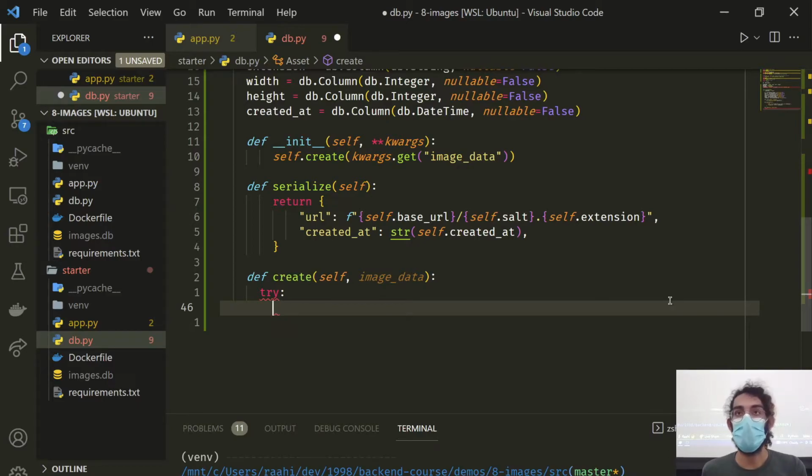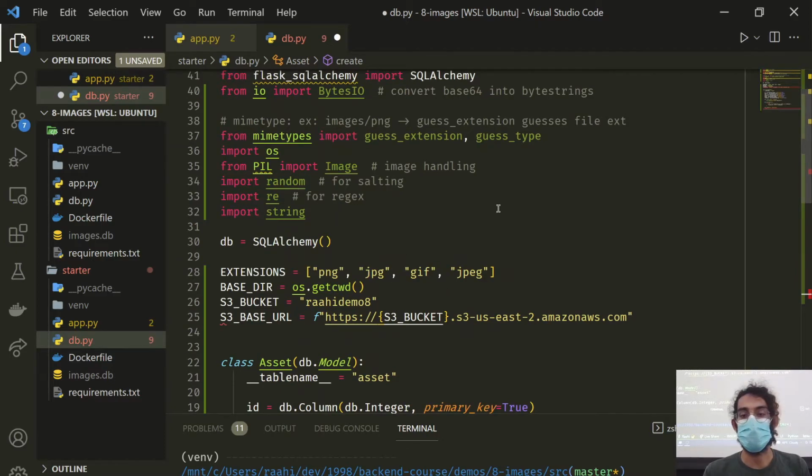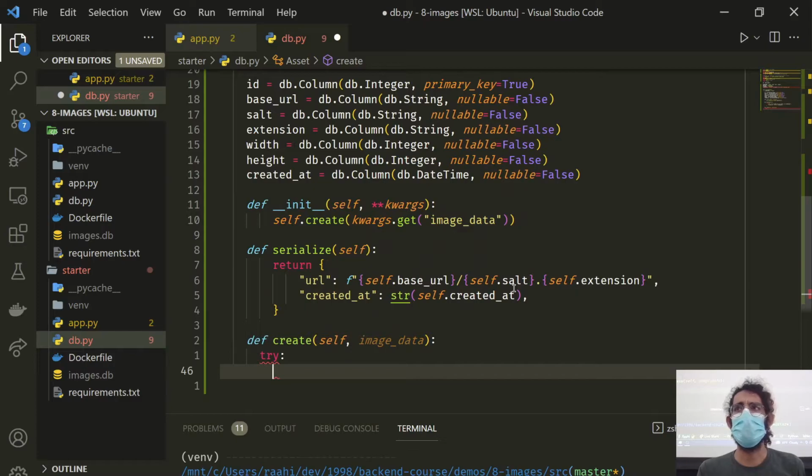First, we need to figure out what the extension is, right? We've been passed in image data, but we've allowed a bunch of different things, right? We've allowed PNG, JPEG, JPG, GIF. I don't actually know how these are different. Might be interesting. So we need to figure that out, because we need to store the extension to be able to actually download the image. That's going to be in the URL.